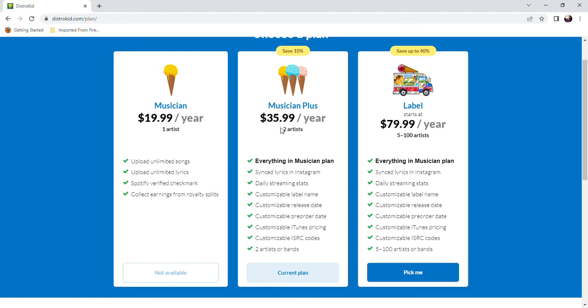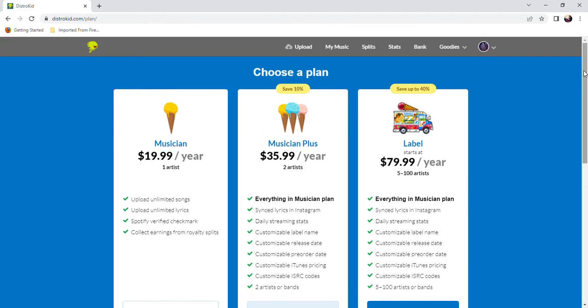But I use the $35.99 a year. You get all this stuff right here, plus all of this, and then they got the $79.99 a year plan for up to 5 to 100 artists or bands. That's crazy. Who has 100 bands? But anyhow, take a look at some of the features.